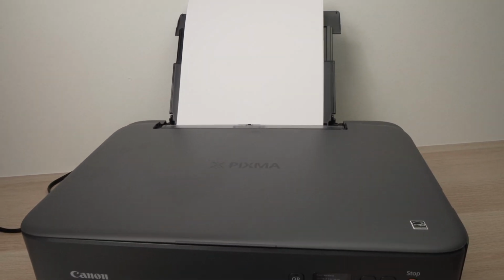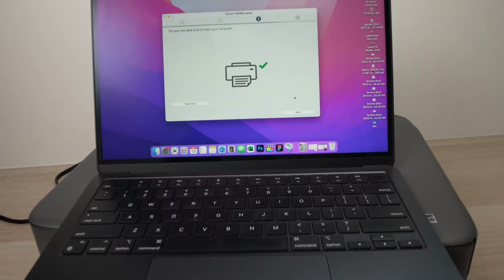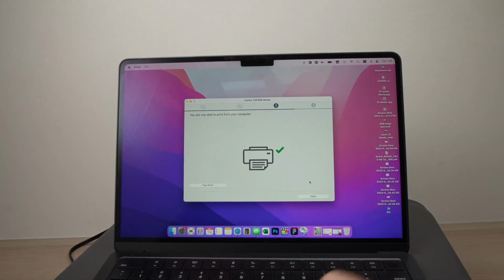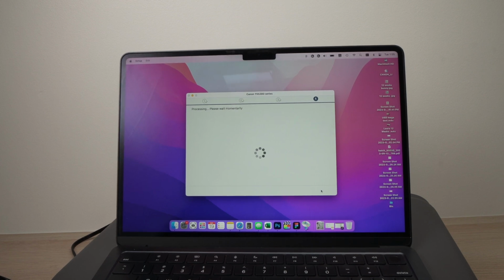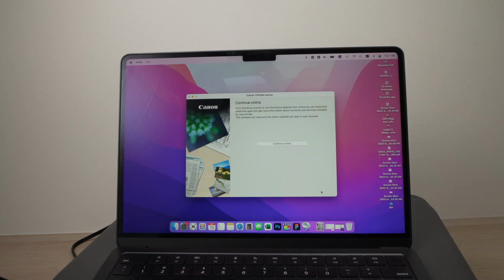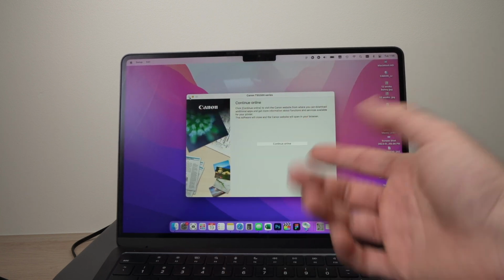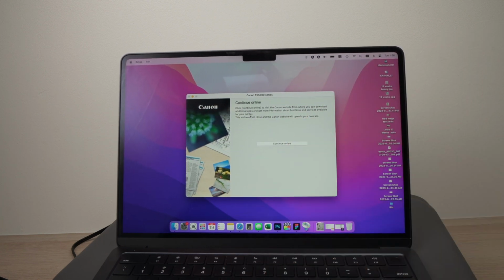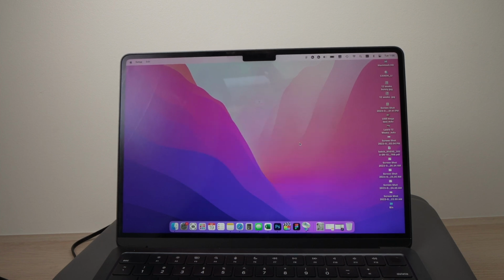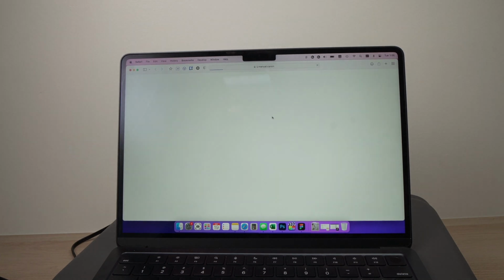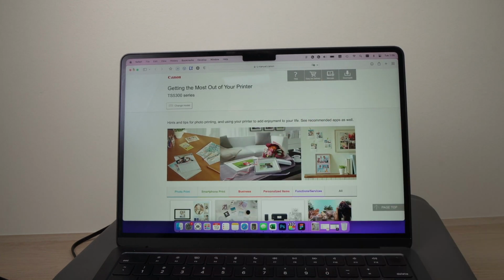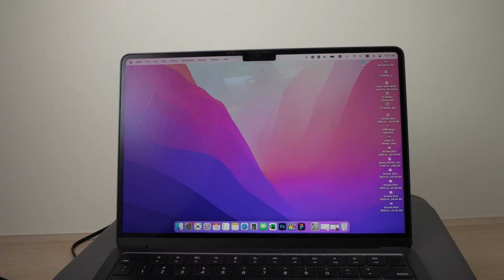Now, next step on your computer. Oops, like this. Press next since it worked. And we are done. So now we can exit this software over here. But you see, we cannot close the window. I don't know why Canon did this. You absolutely need to press continue online and press OK. And you can exit this page that just opened up.